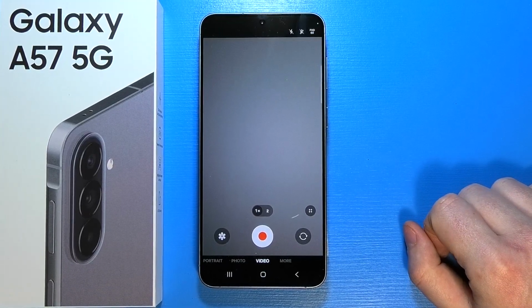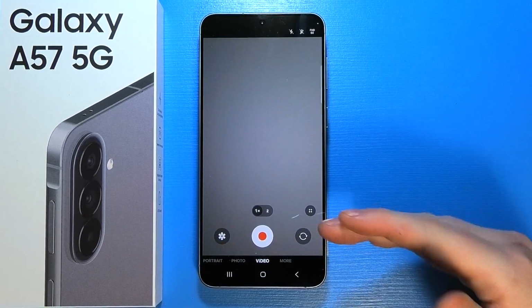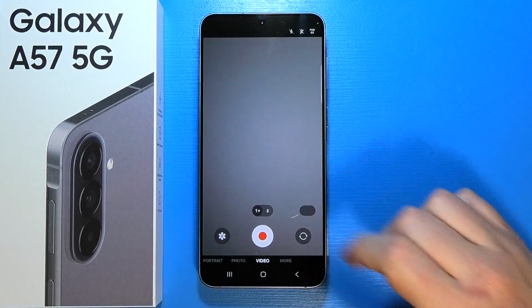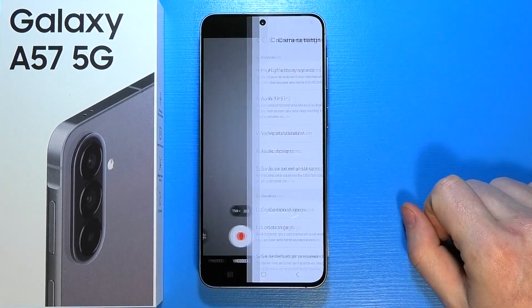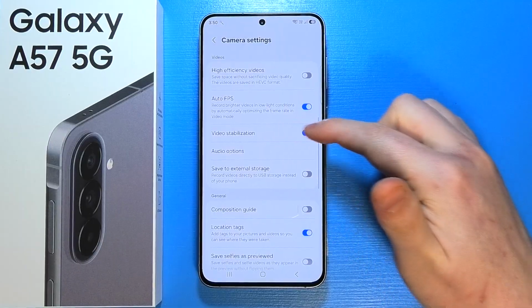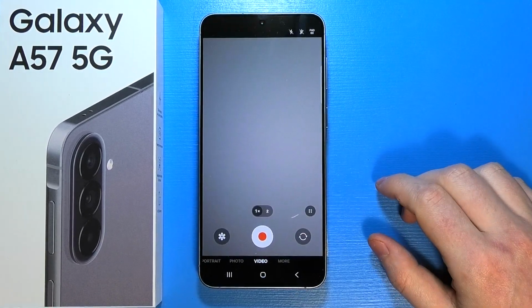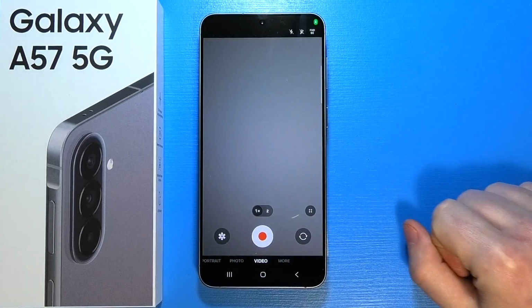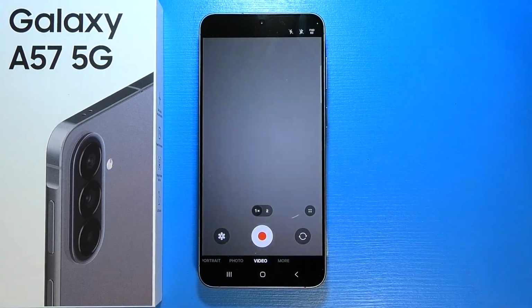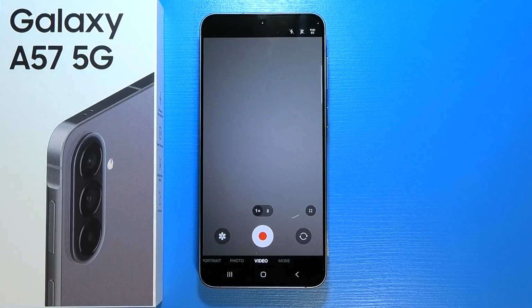Next thing that we'll do is enable video stabilization, where we are in the video settings. So click on those 4 dots, select the gear icon, and then enable video stabilization. Now this will help you to capture videos and they will be stable. That means you won't see your camera wiggling all the time when you record those videos.